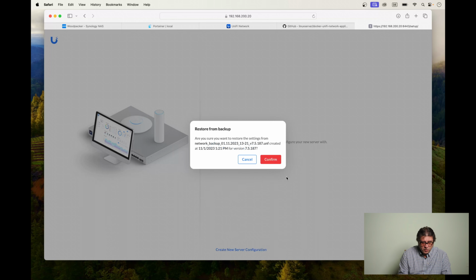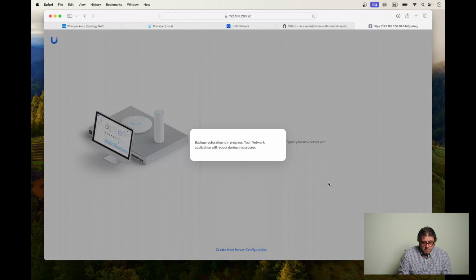Here is the confirmation which is asked, and I can confirm, and the restore is in process. It will take some time depending on how much you had to put into your backup. If you have a complex environment, and if you saved a lot of historical information, then of course it might take quite some time until this comes back.